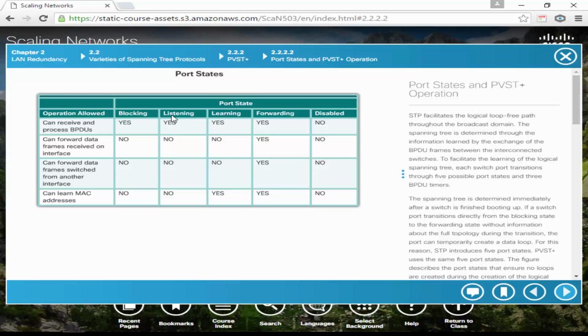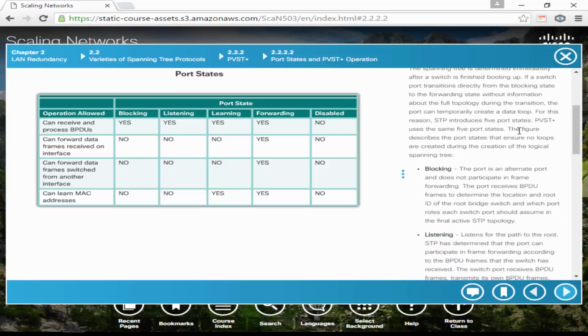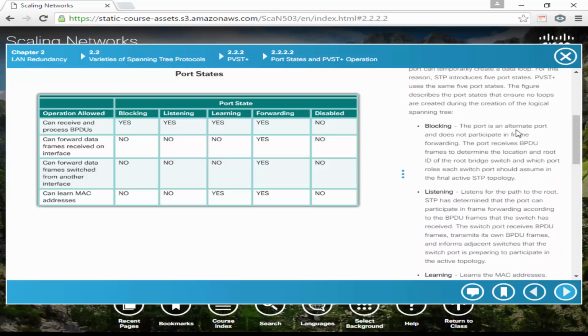Listening is listening for BPDUs, receiving BPDUs. After it starts receiving those, it's going to go to learning. And learning is where we actually start learning MAC addresses. Let me make sure we're doing this right. So, listening for the path of the route.